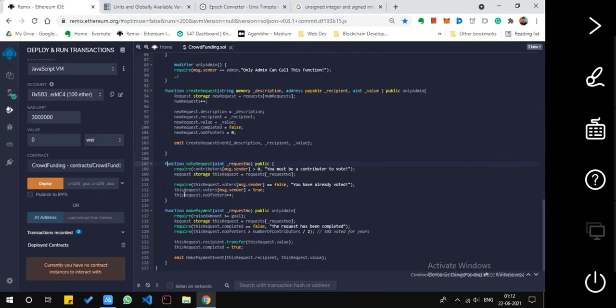So this is the vote request. This is public, and this is what allows a person to vote for the request. It takes a parameter which is request number. So one can just see the request number and vote for it, vote if they want the contributor to withdraw the money or not. So require contributors msg dot sender is greater than 0. This means they'll have to be a contributor, so they'll have to have a contribution that is greater than 0.